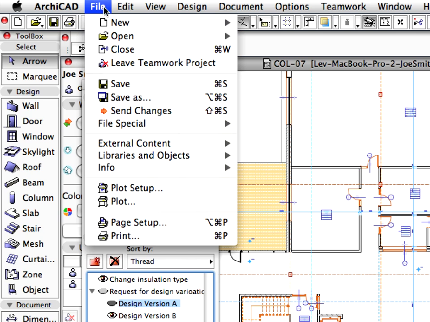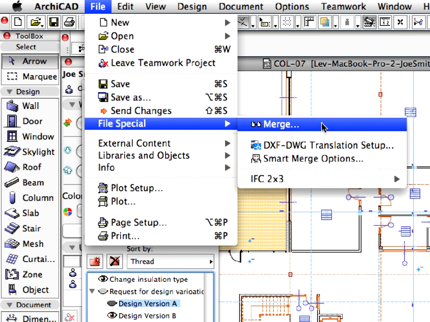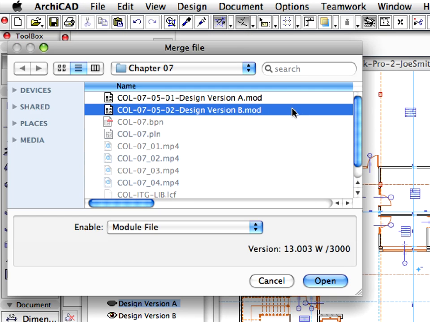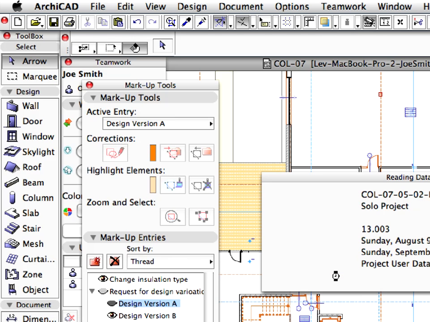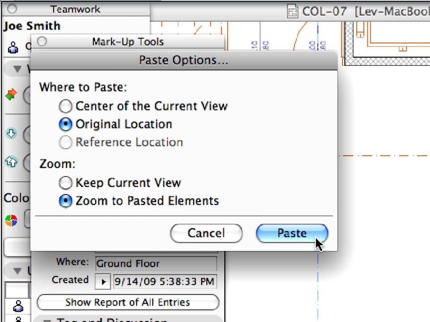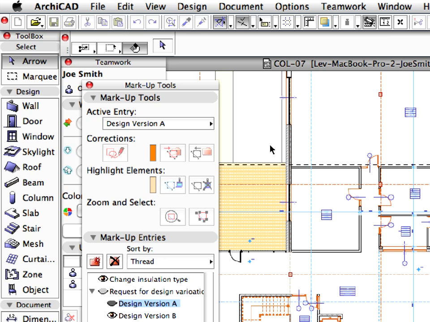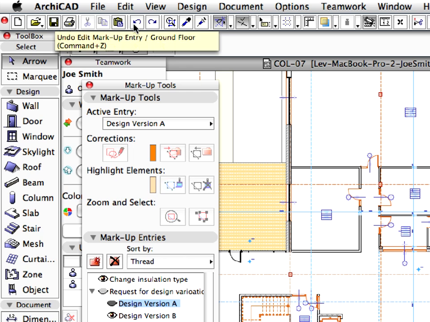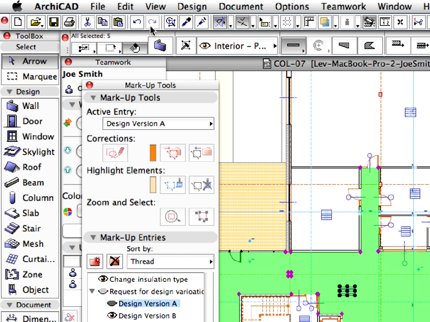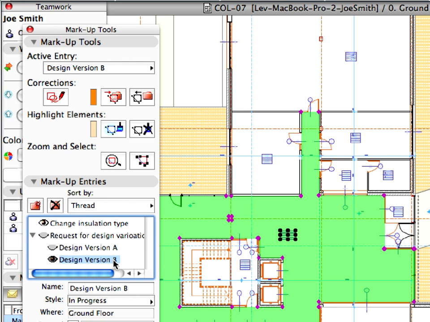Repeat the previous steps. Merge Design Version B.mod file now. Press the Undo and then the Redo button to select the placed elements. And add these elements to the Design Version B entry as corrections elements.